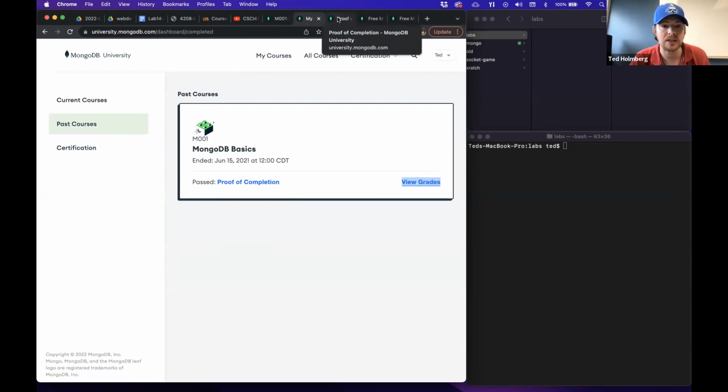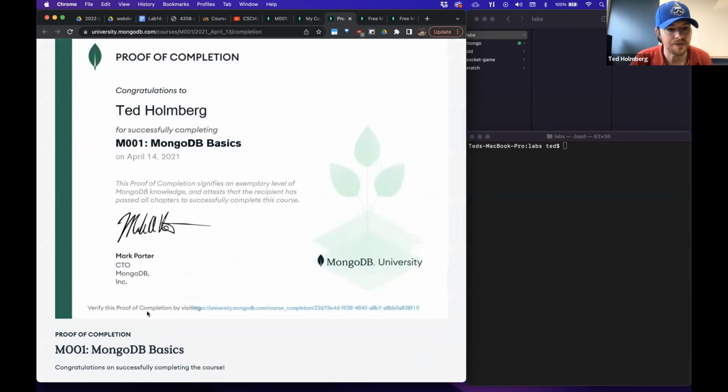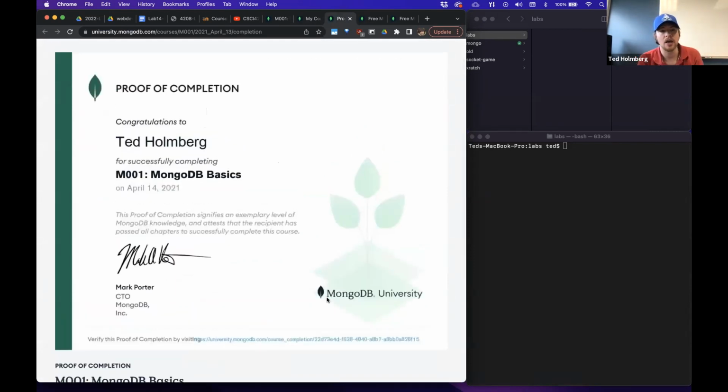So the cool thing about this is you'll get a link right here. You can verify this proof of completion by copying here. So when you go and have, say, for instance, your LinkedIn account, you can publish this as a certificate on your LinkedIn using this URL. In fact, that URL is an ID number, right?